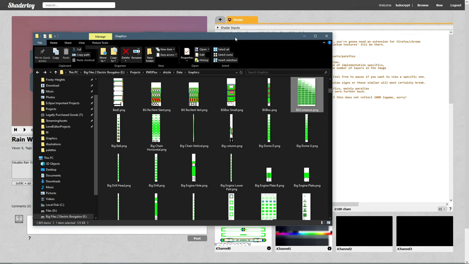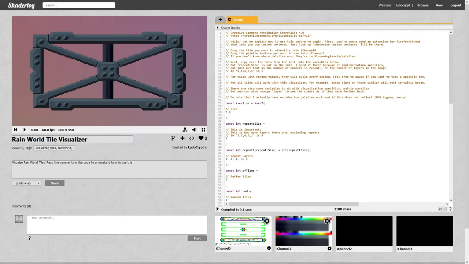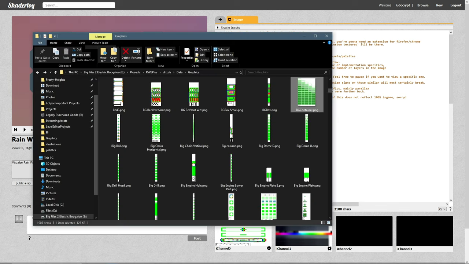So the first thing you're going to want to do, before you do anything, is get an extension called shadertoy custom textures. It is on Chrome and Firefox. I don't know about other browsers, but use Chrome or Firefox because I know that that works.